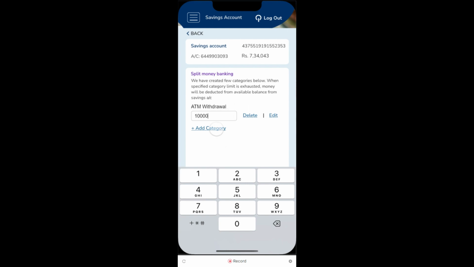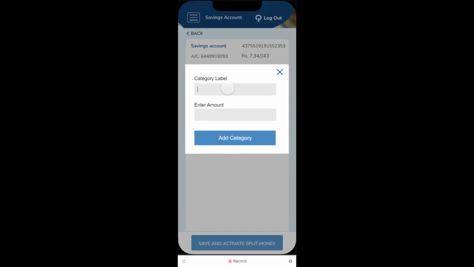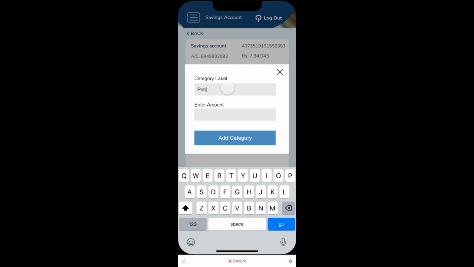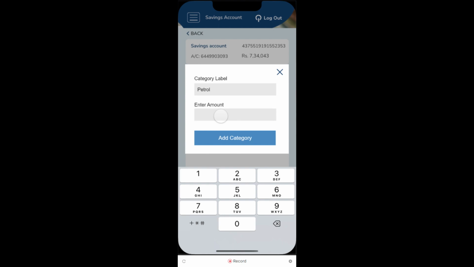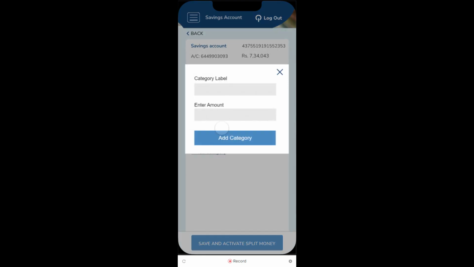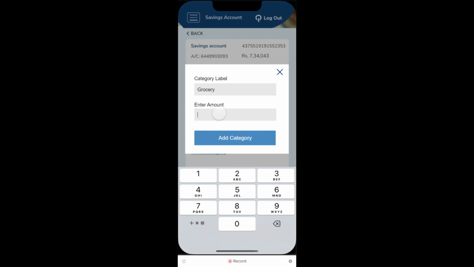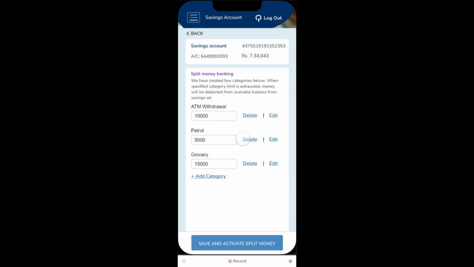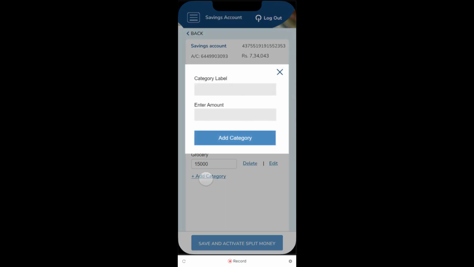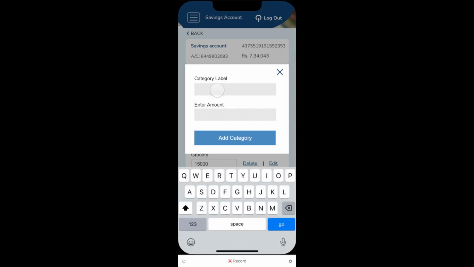Now I'm going to add some more categories. Now I'm creating petrol. For petrol, I'm giving just 5,000 rupees. Add category. Now again, grocery. For grocery, I'm giving 15,000. Add category. And again, online shopping.